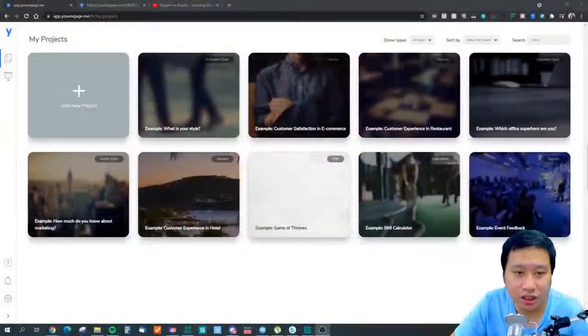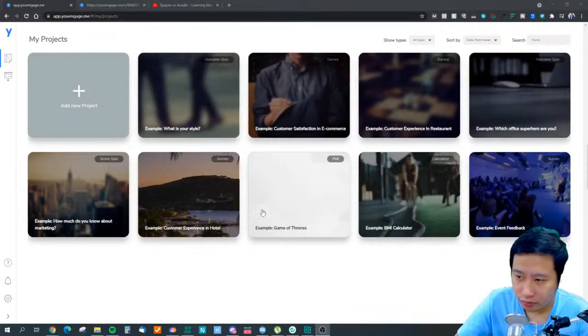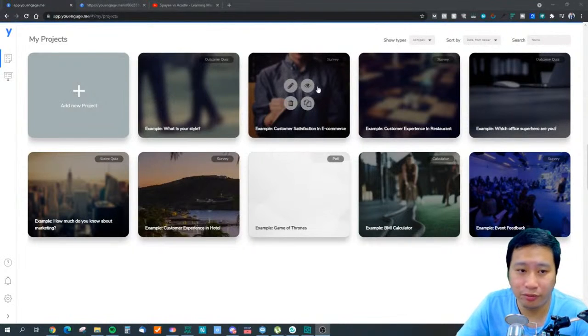Right, so let's get started with UEngage. Right now I'm in UEngage, and the plan that I have over here is the business plan, which allows me to remove branding. It allows me to have a custom domain and a few other features, right? So let's dive into the form tool over here.